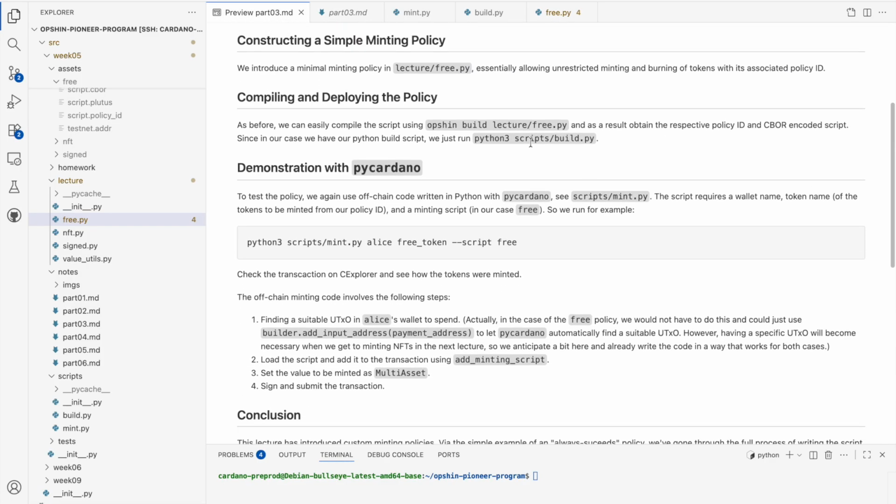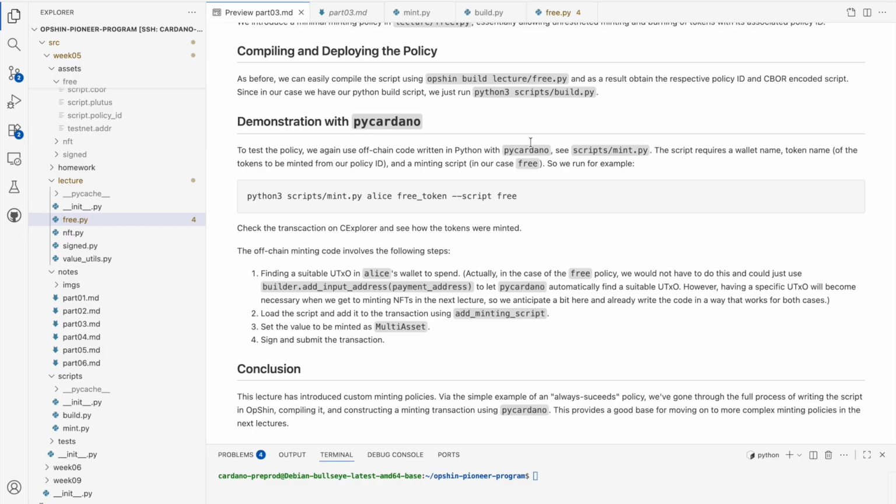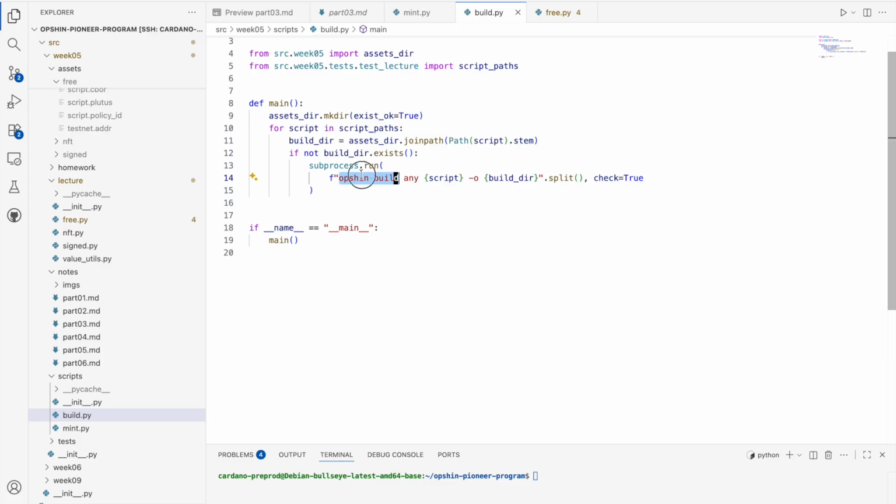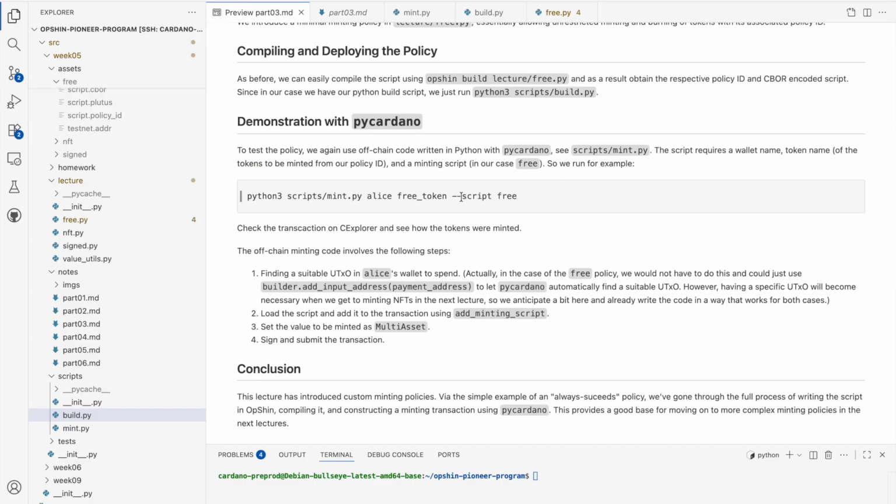So if we go back, let's actually compile and deploy this policy. This works similarly to compiling the scripts we've seen before. You can either use this OpShin build command or just use our build script, which we have here, which internally also just runs the OpShin build, but already puts the output in the correct location for us. Okay, so let's actually run this.